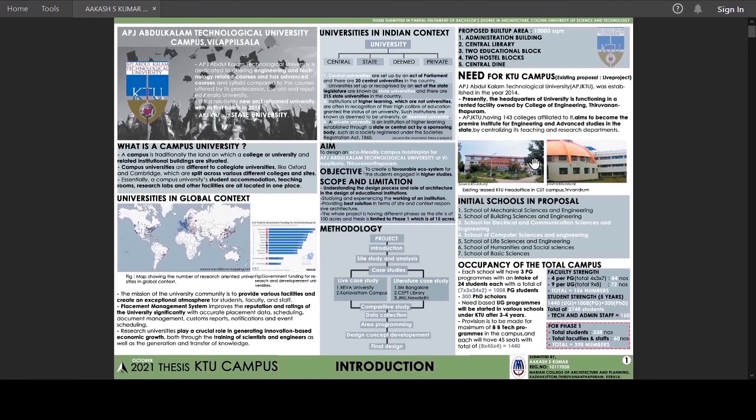The total occupancy of the campus will be 1,308 students, that is 7 PG schools, 2-year course with 3 batches per school and 24 students per batch, and 300 PhD scholars. Faculty strength is 4 per PG, that is 84 faculties, and a total of 160 tech and admin staff. In phase 1 of the project, that is my design, I will be designing for 338 students and 60 staff.